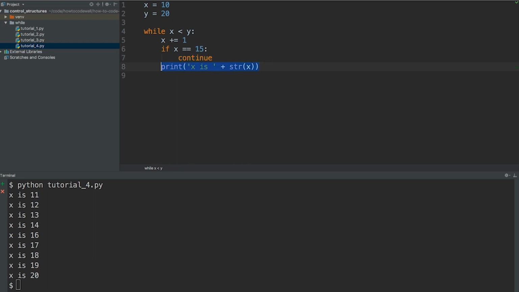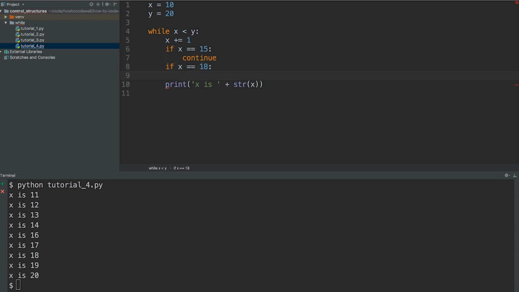processing this print statement. But what happens if we want to completely come out of this while loop if x reaches a certain value? So let's say, for example, as soon as we get to 18, we want to completely come out of this while loop. To do this, we need to have another if condition. And what we need to do is check if the value of x is equal to 18. If that is the case, we need to come out of this while loop.